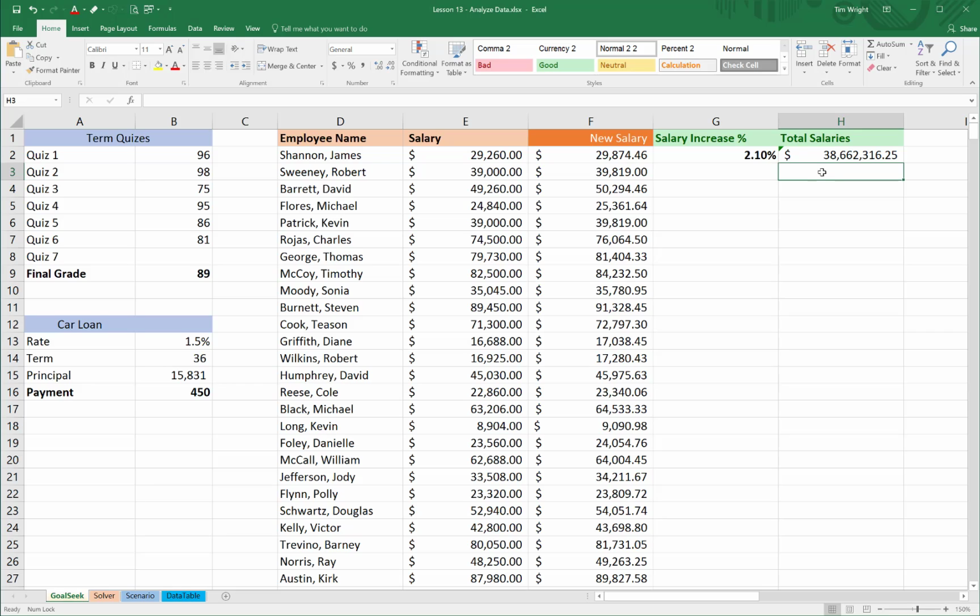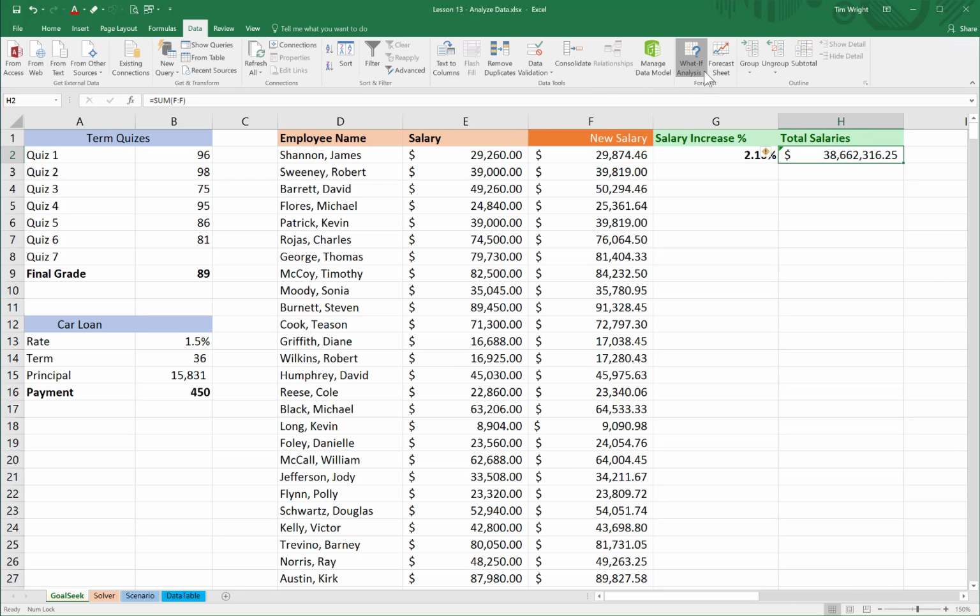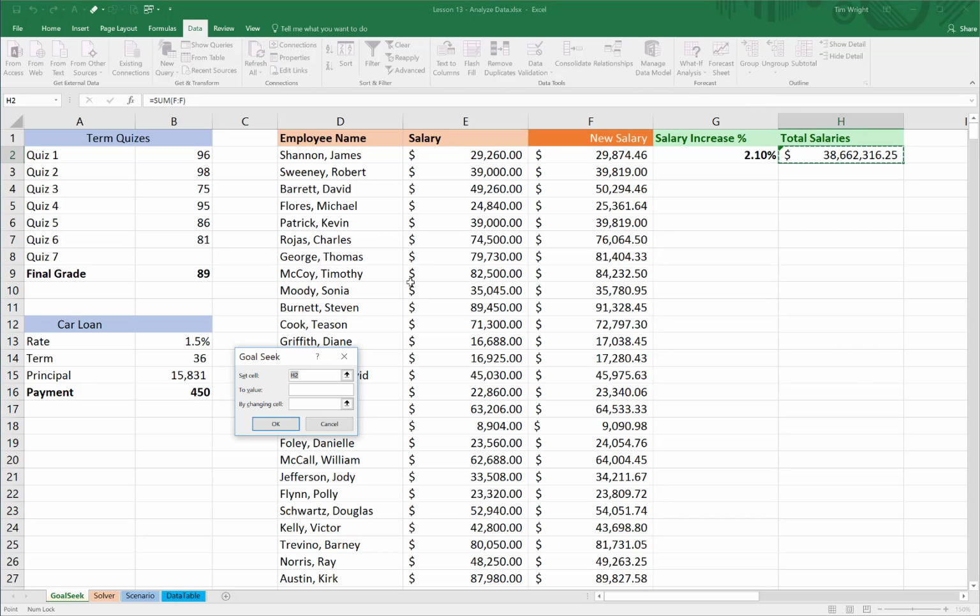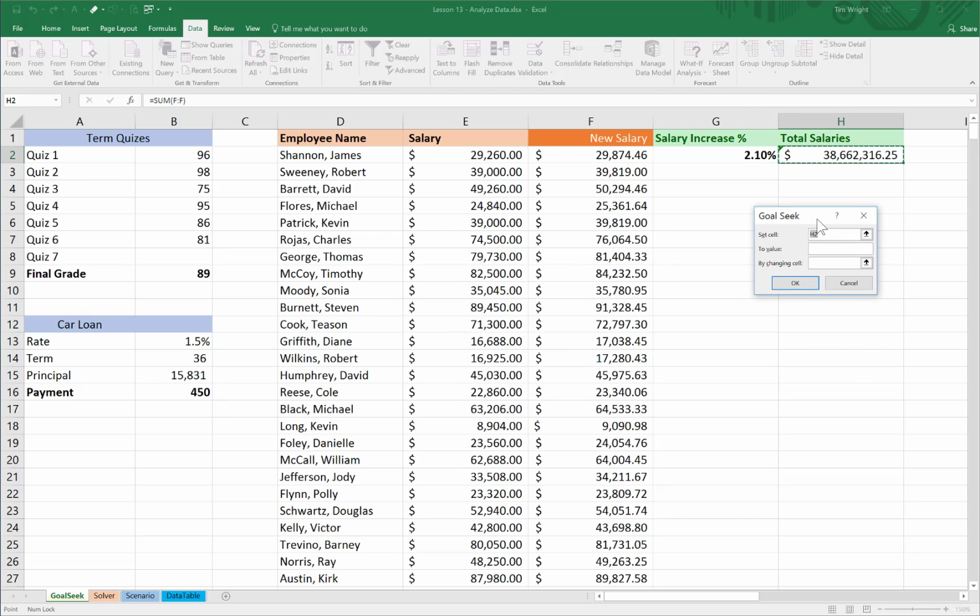Well, what if we decided that we could actually afford 39 million even? And that's our new goal, and we're willing to change our salary increase percentage because we can actually afford 39 million for salaries this year. So, very simple. I just select where we're going to change our goal, go to our Data tab, and under What If Analysis, GoalSeek. And I'm going to move our dialog box a little closer.